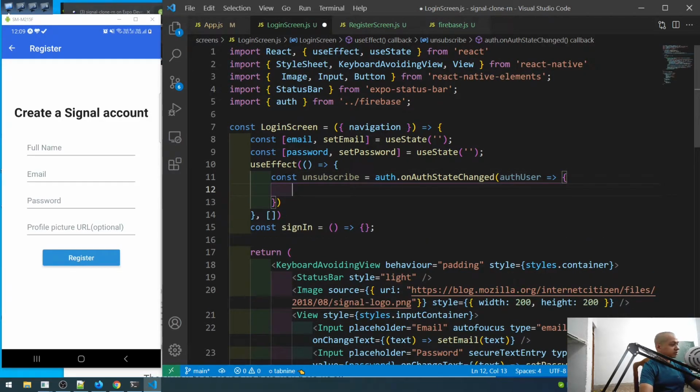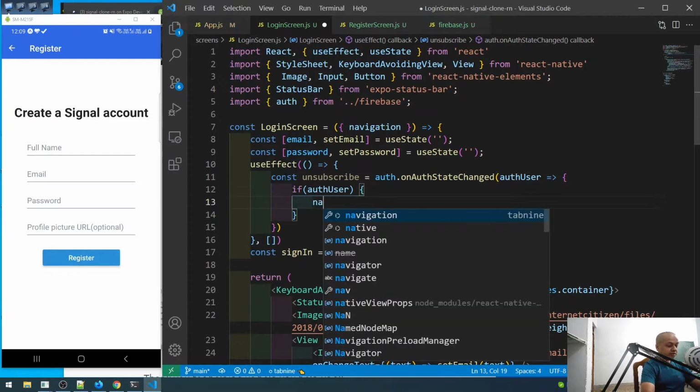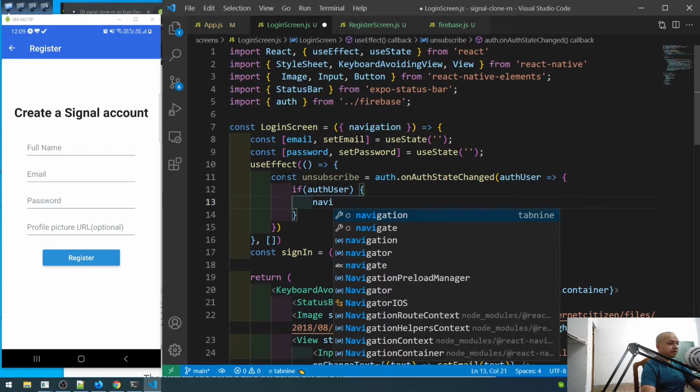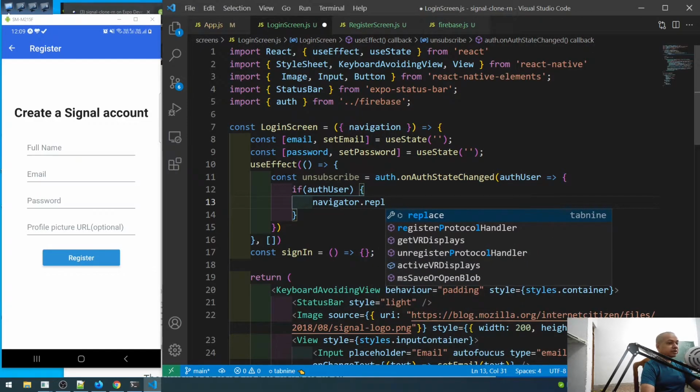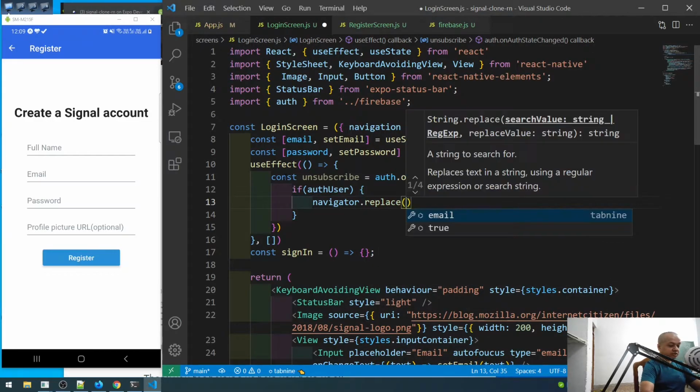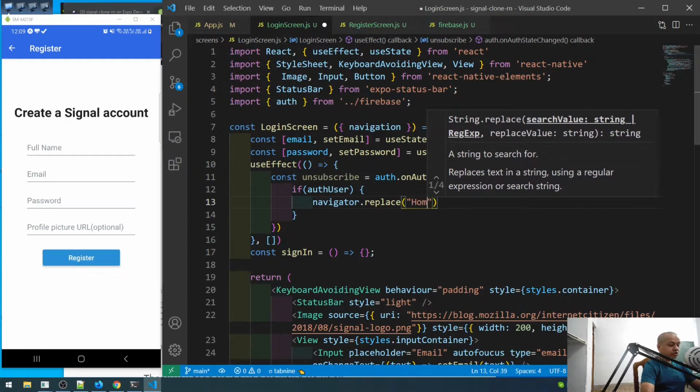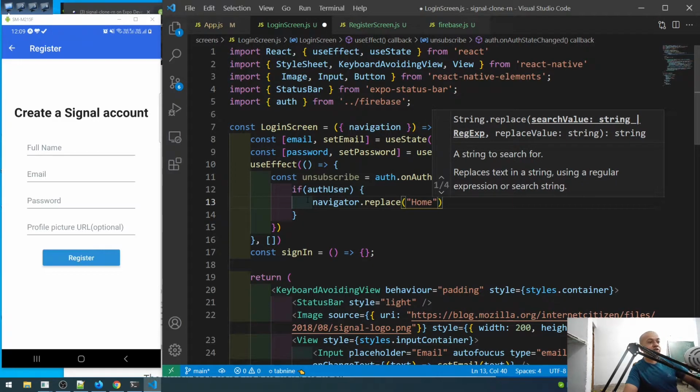So the spelling should be like this: authUser, and if the user is authUser, then navigation.replace to Home. So this we are soon going to create. So if the user is already authenticated, then it will go here to the home.